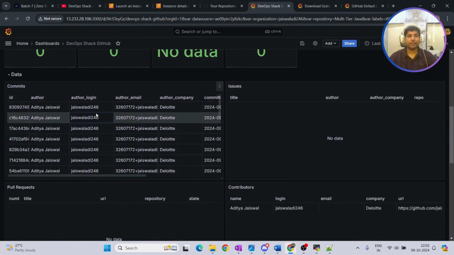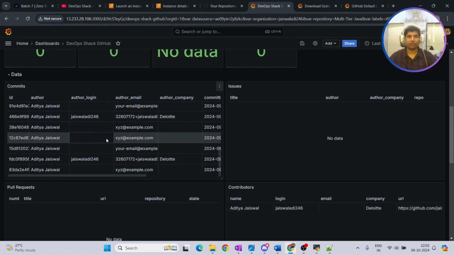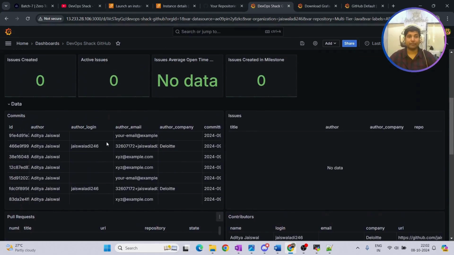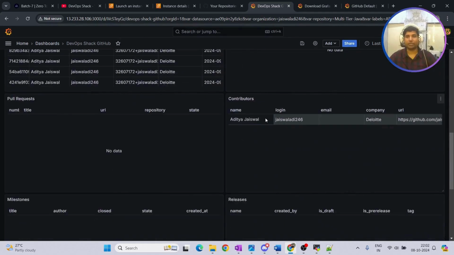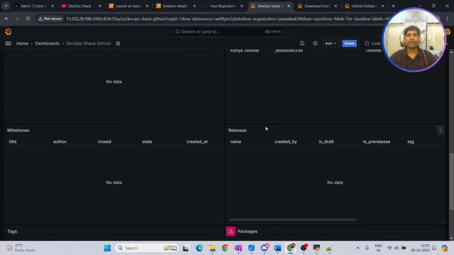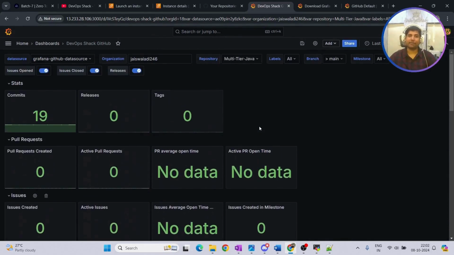On the commit side, you can see whoever has done the commit manually or whatever, all those details will be there. If someone has done the commit and used this kind of email, then it will be visible to you. Issues, no issues generated. Contributors, just me, because I am the only one who has done this. Whatever other details are available will be visible to you.